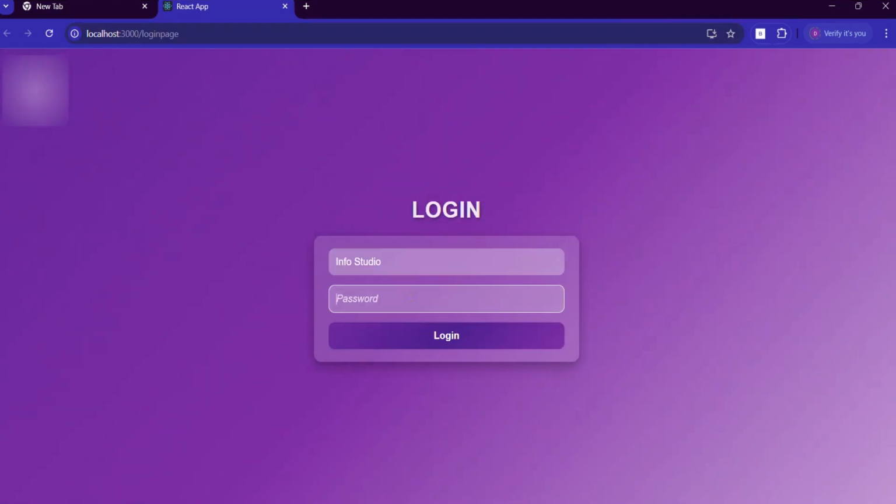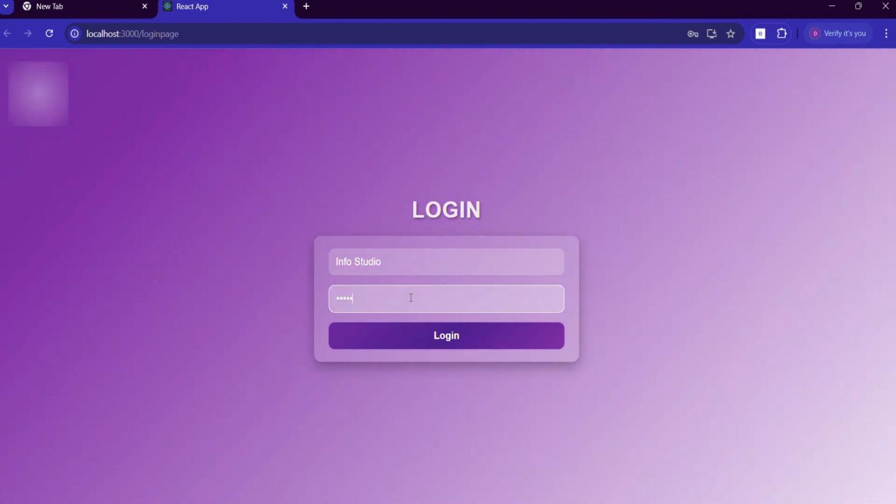Here we have completed the code for the login functionality. Let's check if, upon clicking the login button, we land on the dashboard page. And yes, we've successfully landed on the dashboard page.